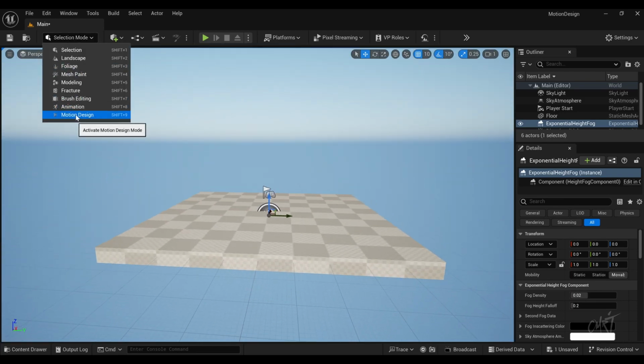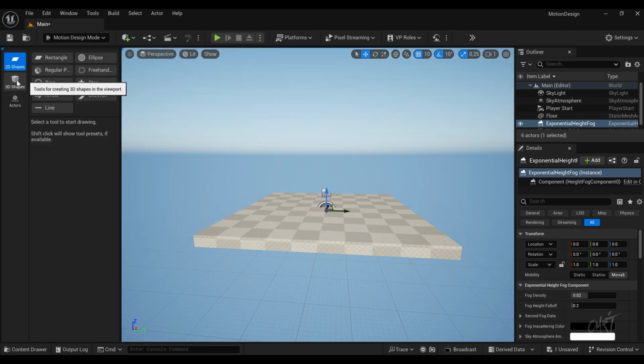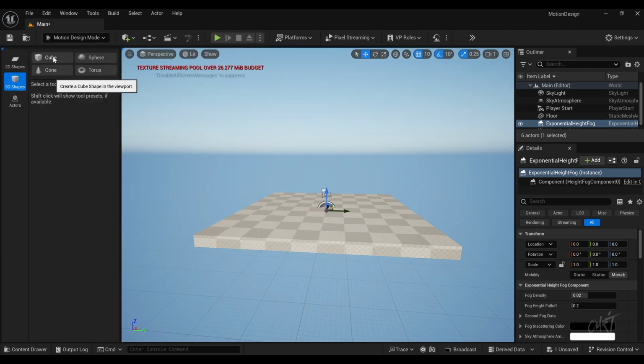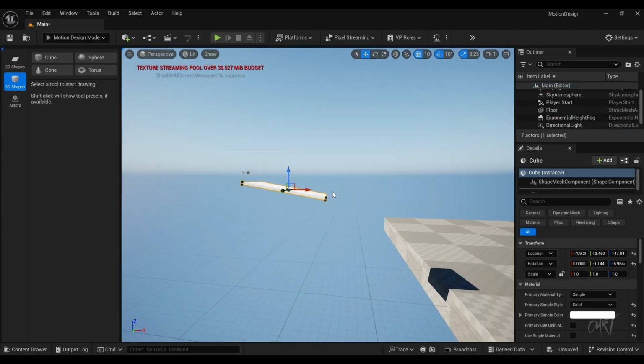Now go to the Motion Design mode. Select 3D and then create a Cube shape. Drag to set the cube size. Adjust the position, rotation and scale.